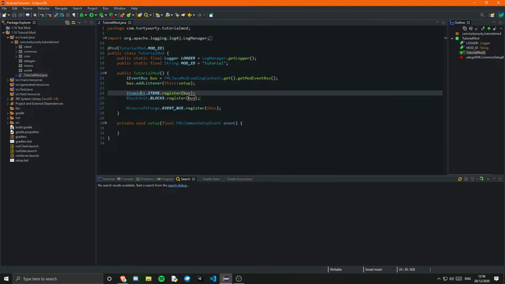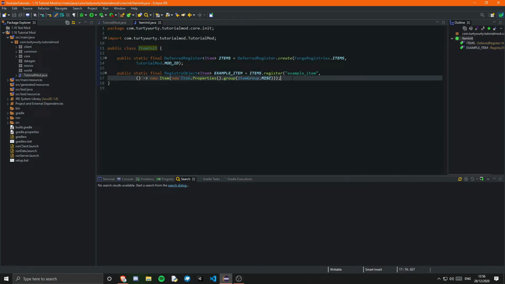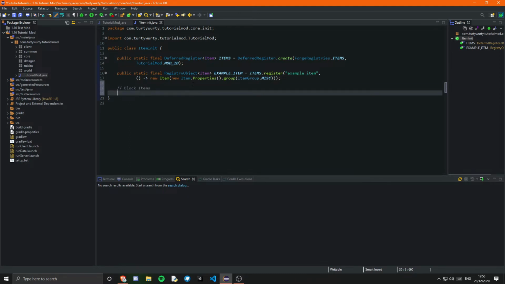So if we go back into our item init, we can go ahead and create another field down here. So I'm actually just going to put a comment and do this block items. So here we can do another public static final registry object, and this will be, instead of an item in here, we want a block item. You can put item, but I prefer to keep it as block item.